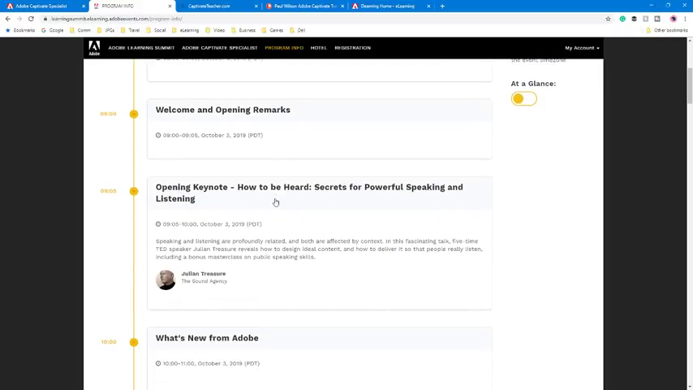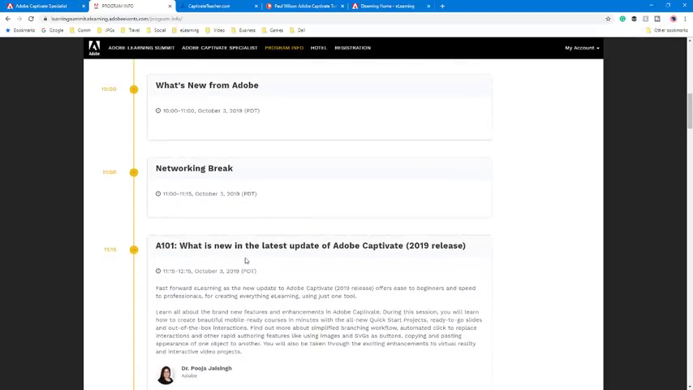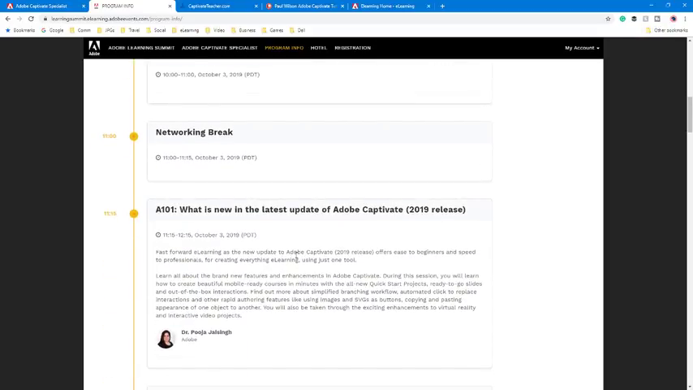We're going to have a keynote, an opening keynote from Julian Treasure, the sound agency. I don't know much about him, but I'm looking forward to that because Adobe always brings fantastic speakers to come and do the opening keynotes. And from there, we'll break out into the different sessions.